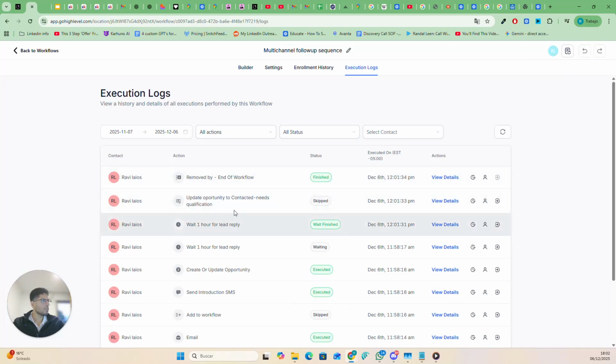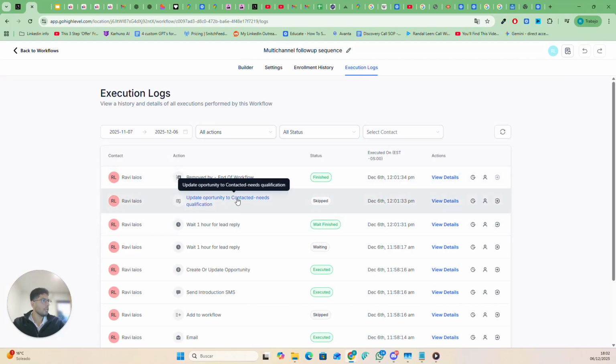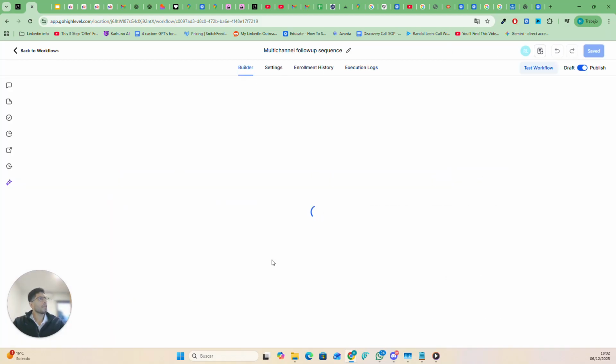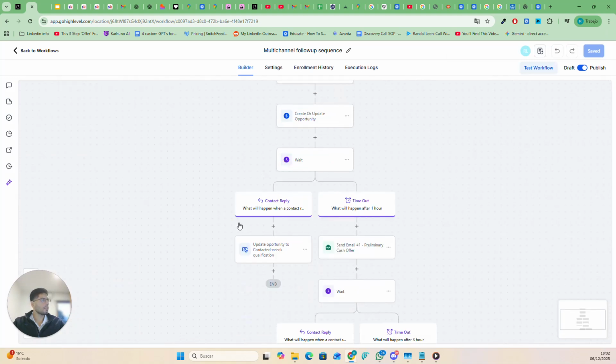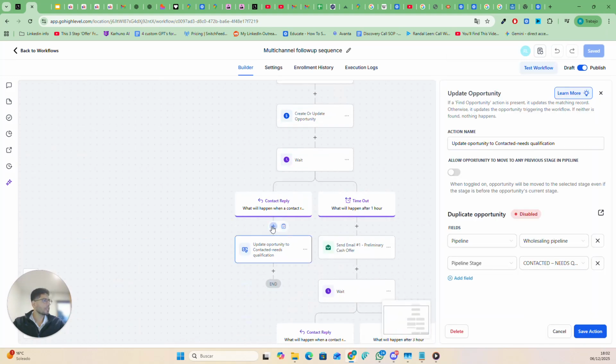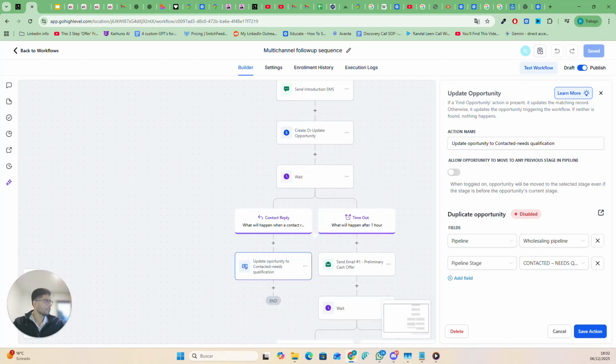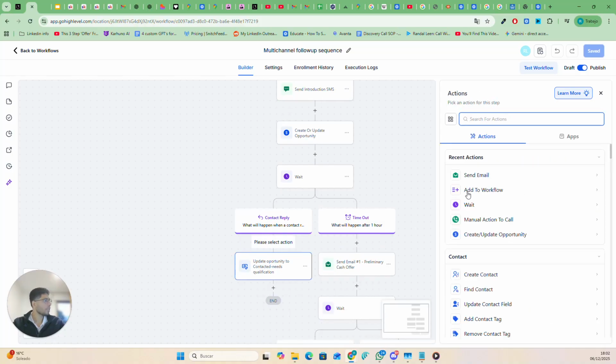Execution logs. Why? So lead reply, lead finished, wait, and why has this skipped? Internal error. Please use opportunity triggered, find opportunity. Okay. Yeah, okay. So basically it doesn't really like this update opportunities. It actually liked this one, this opportunity. So yeah, it's basically disabled, should have known.